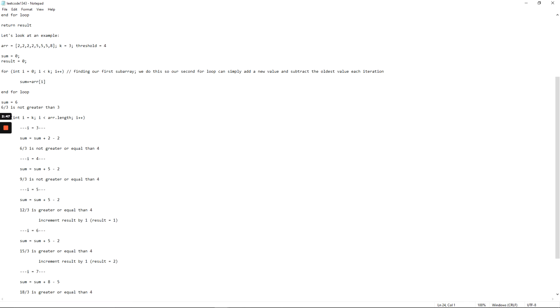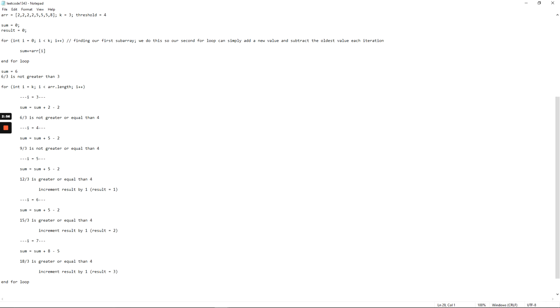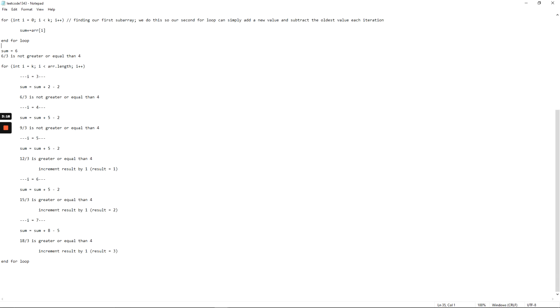In our first for loop, we'll just have it for i less than k because we just want to find our first subarray. So we're just going to sum up those elements in the for loop, and then we'll have an if statement that's going to test: is sum divided by k, which is 6 divided by 3, greater than or equal to 4? If so, we'll increment our result variable. In this case, it's not, so we do nothing. Then getting to our second for loop, we'll walk through each iteration of this.